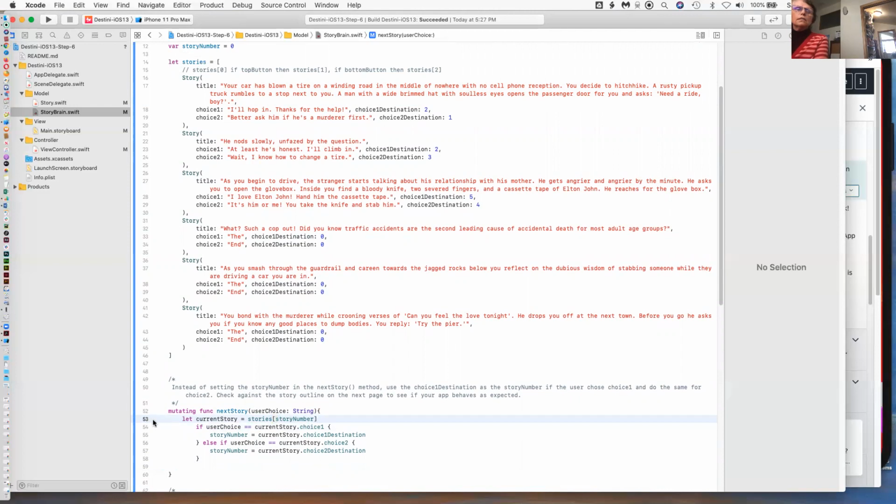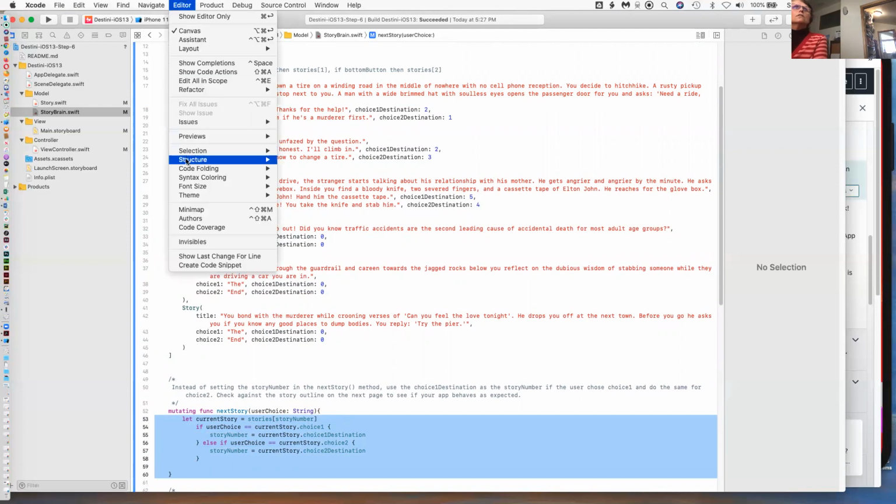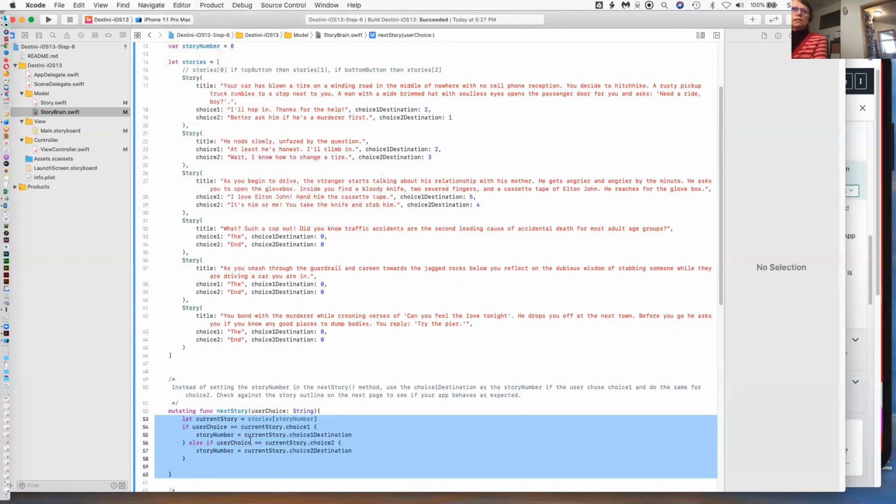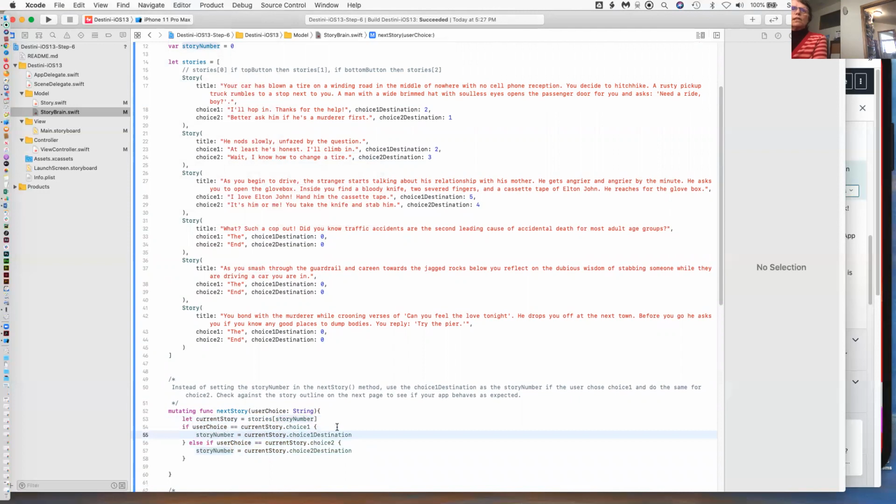And now this isn't looking right. So let me go over here to the editor, structure, reindent. Get that right. Okay. So I want to see if this is going to work.